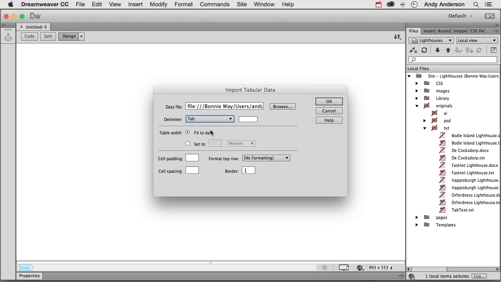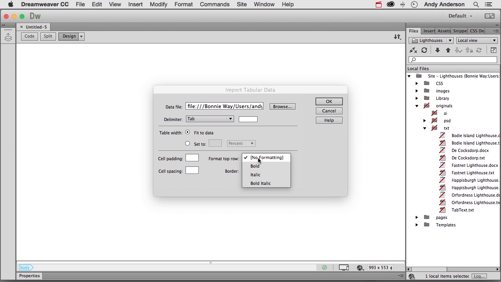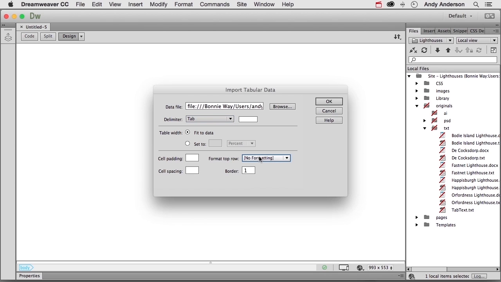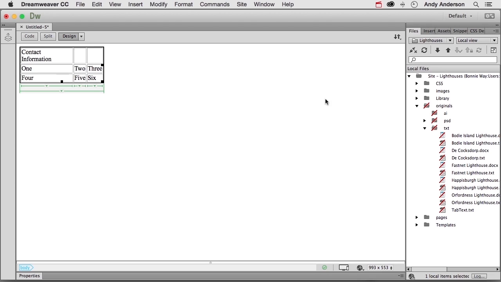Do you want the cells to fit the data, or do you want to set it to a particular percentage or width in pixels? Do you want padding in the cells or outside? Do you want to format the top row like a heading? We won't. And how thick do you want your border? Default is 1. Let's just leave things the way they are. Click OK. There it is.